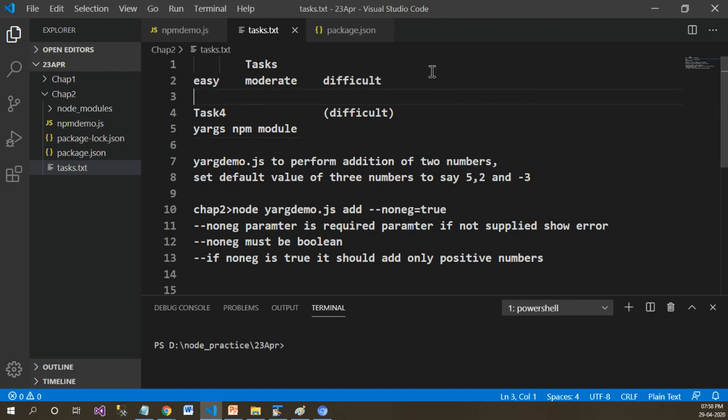Now let's move toward the next task, that is task number 4 in the video series. We'll bifurcate the tasks into three segments: easy, moderate, and difficult. The previous three tasks were of type easy. Now let's move towards task number 4. It is categorized under the difficult section, so try to understand the task.